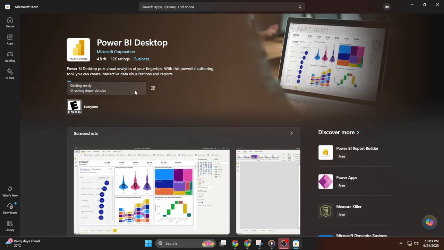Congratulations, you now have Power BI Desktop installed, and you're all set to start harnessing your data in more meaningful ways. Play around with the interface, explore the various tools available to you, and begin creating stunning data dashboards and reports. That wraps up this tutorial.